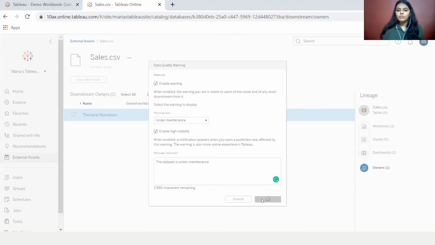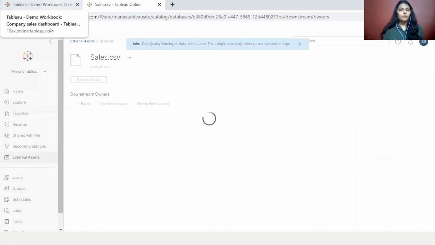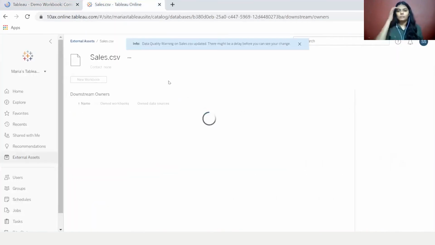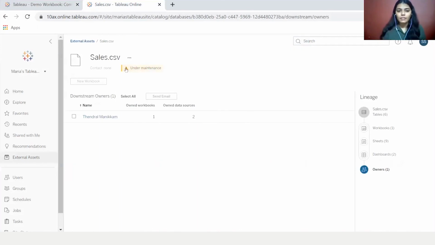So we'll simply save over here. It will just take a few seconds. Meanwhile, we'll also refresh the dashboard so that we can see how the changes are coming onto the dashboard. Now, as we can see, there is a warning coming on top of the data set that we are dealing with, which says under maintenance. Because we have checked high visibility for the warning, we can see that there is an exclamation mark in the color yellow.